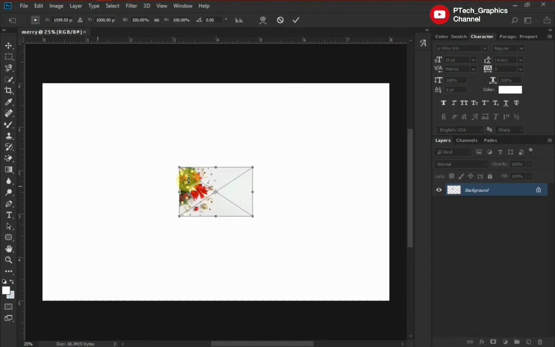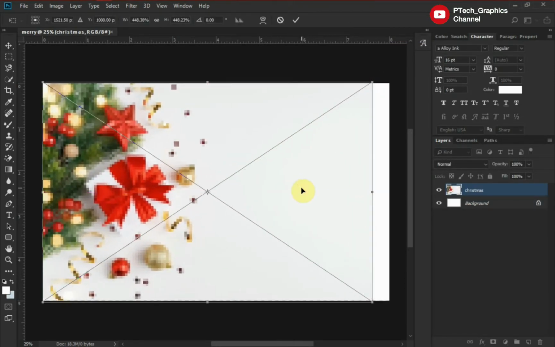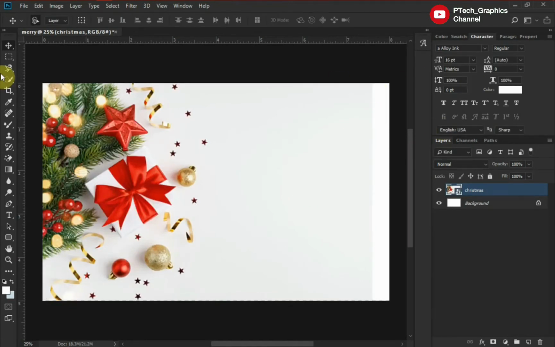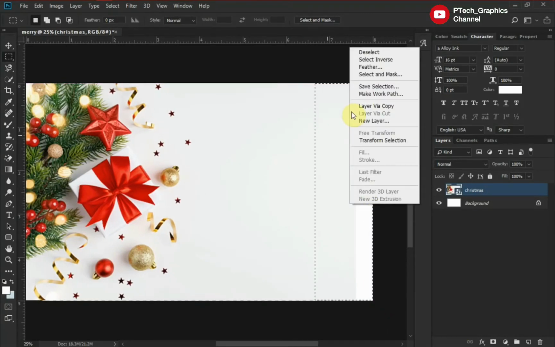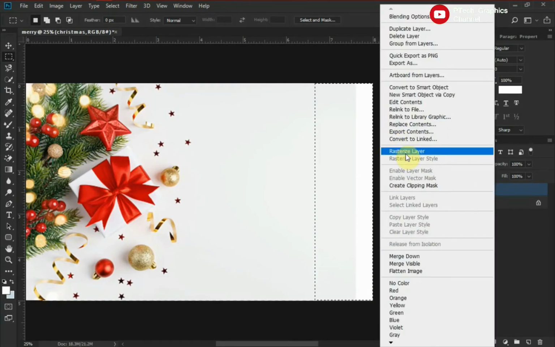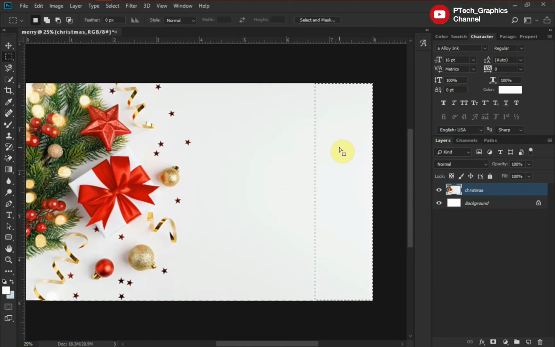In case you are using the same picture I'm using here that doesn't cover all the space, what you just have to do is to fill the remaining space. To fill this space, you can make use of rectangle selection tool. Select this area and right click, then select fill. Oh, I haven't rasterized the layer. Rasterize the layer and retry the last step. You can see the space has been filled up.